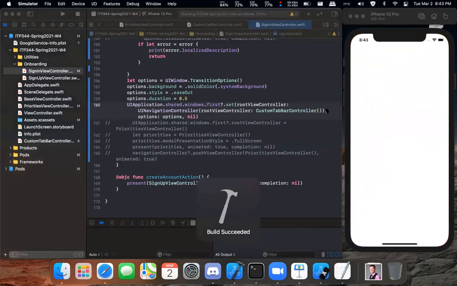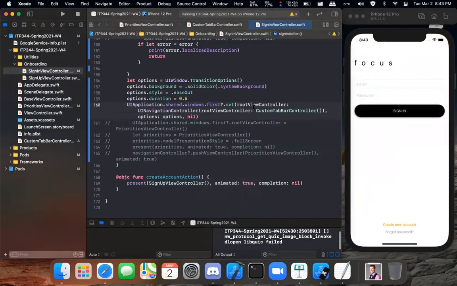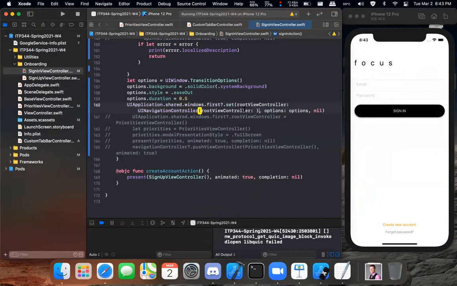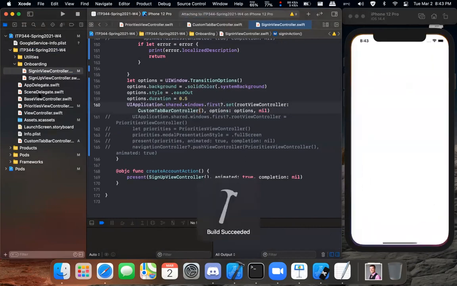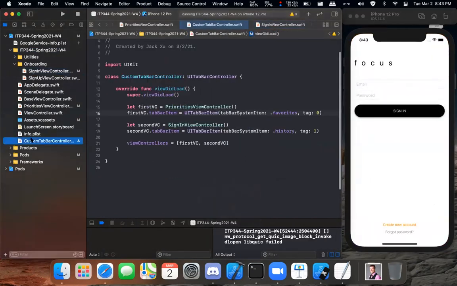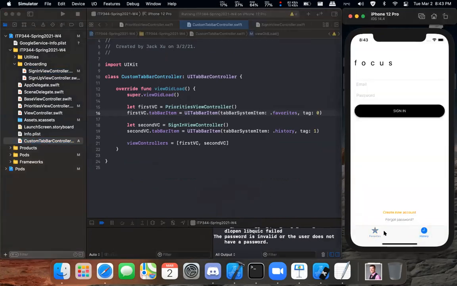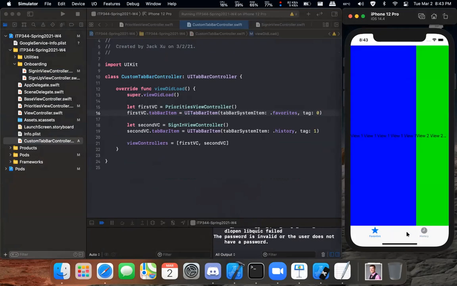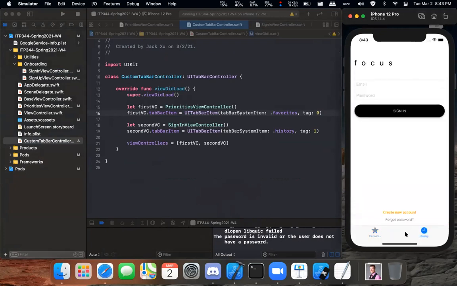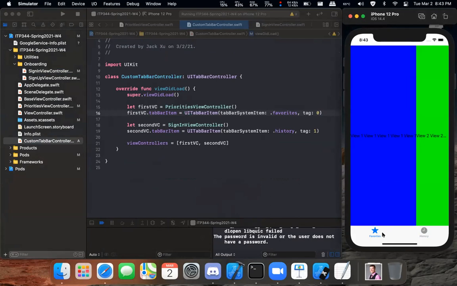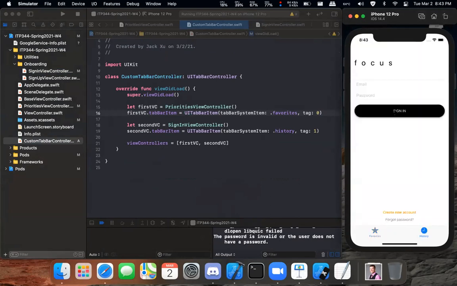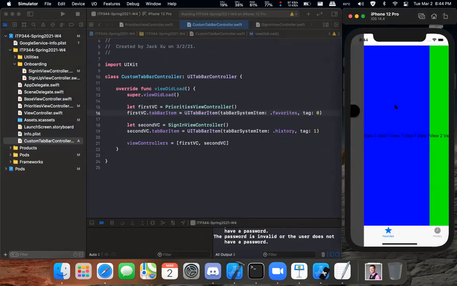Yeah, one sec. Actually, we should not wrap this in the navigation. All right, let me run this. Which one do you need? The custom tab bar. See, pretty easy to do. Now, of course, you click sign in. It's going to change the root view controller again to itself.